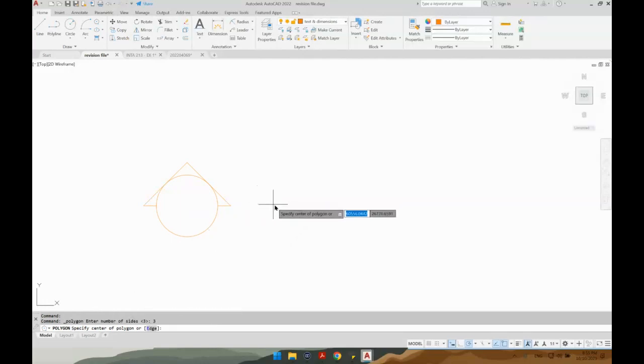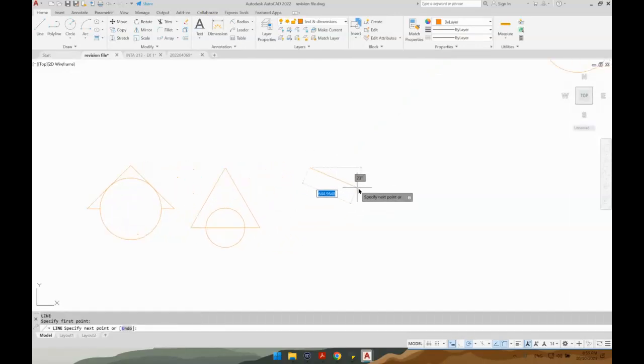Another option is to use polygon with 3 sides. So 3 sides, and then click anywhere, circumscribe, and then you can decide the dimension. So let's say 250. And then you can draw a circle from here with the dimension that you want. Okay, but usually this is not very accurate. Again, you can draw a line with any angle you prefer. So let's say 30. So I will change this one to 30. Mirror on the other side.